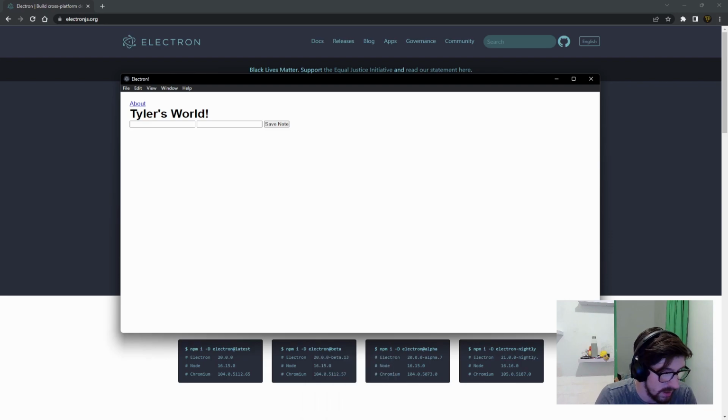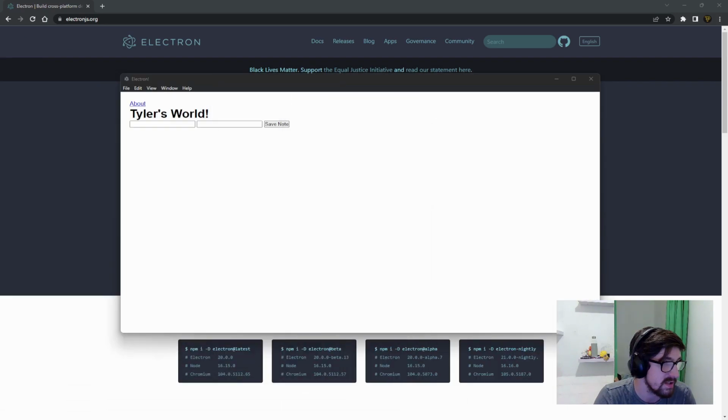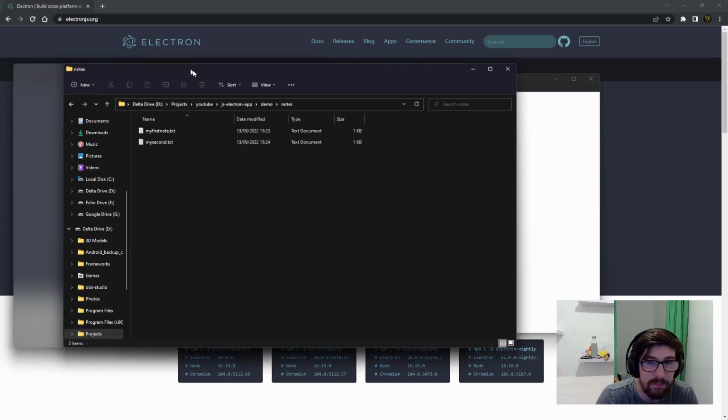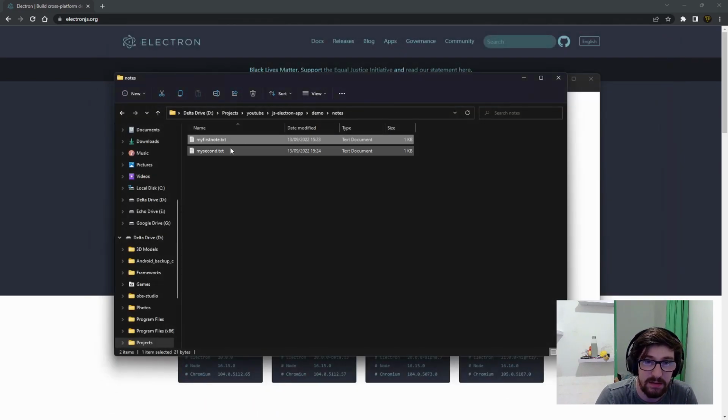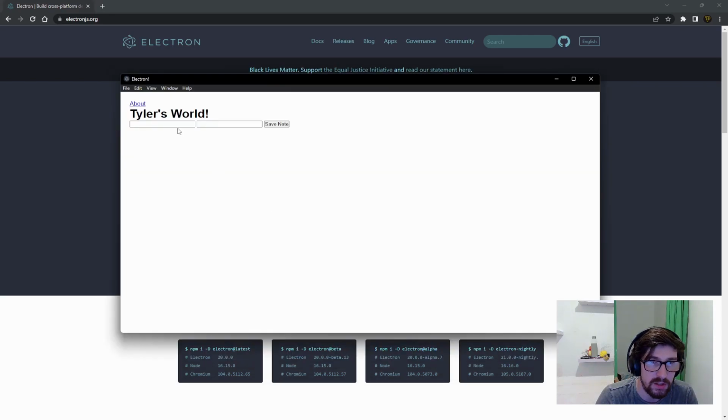And if we open up, I somehow have lost my notes here. Electron app notes. There we go. So here we go. You can see we've got our notes, and I've already created a couple of notes in here. My second note. And here you go. So this is how the app works. What we can do is enter a name for our note. Let's just say YouTube demo note. And then in here we can say, this is my YouTube demo note.